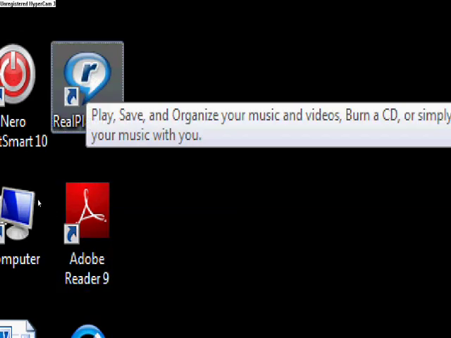Play, save, and organize your music and videos. Burn a CD or simply take your music with you.